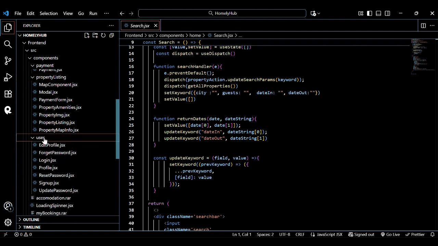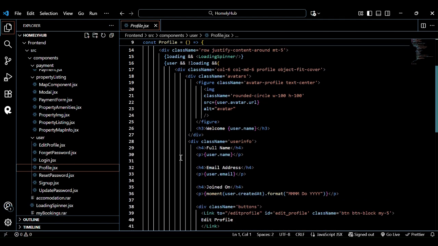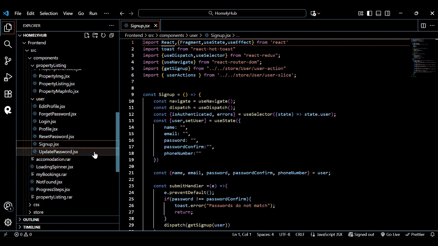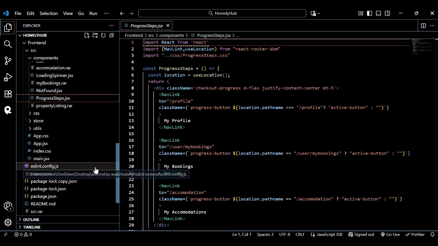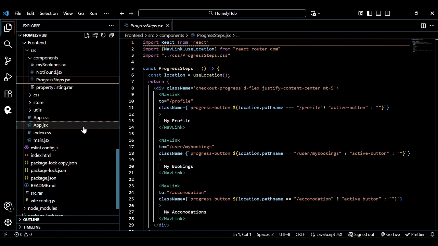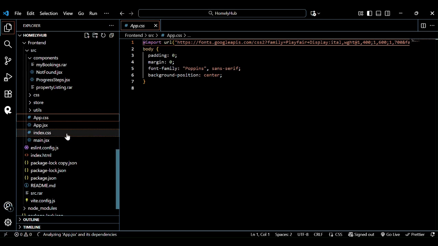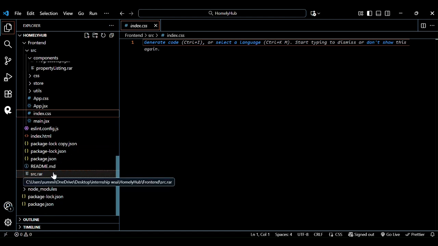In user we have edit profile, forget password, login.jsx file for login, profile which is responsible for my profile, reset password, sign up.jsx, etc. We have also loading spinner.jsx file, progress steps.jsx, and various files. Finally, important files like app.jsx, app.css, and index.css, etc. It renders the whole application together.